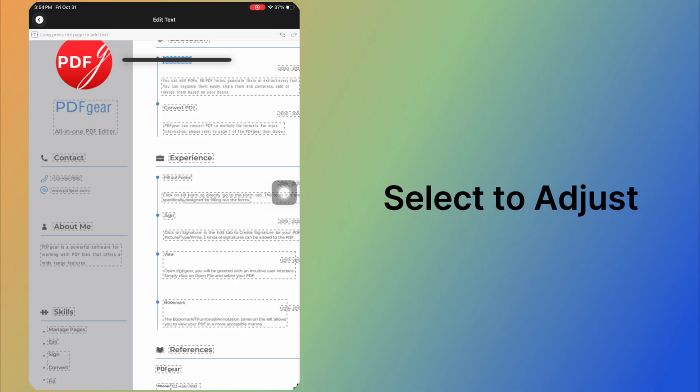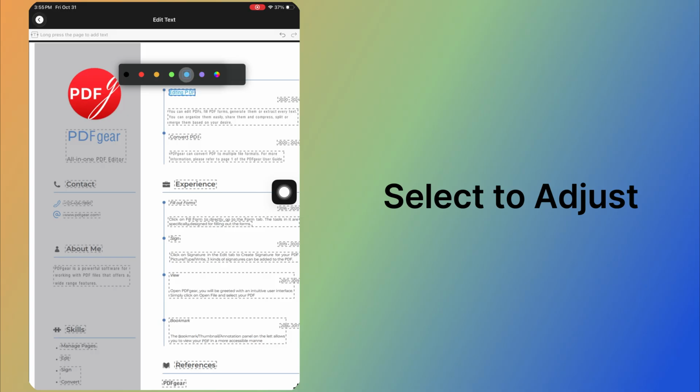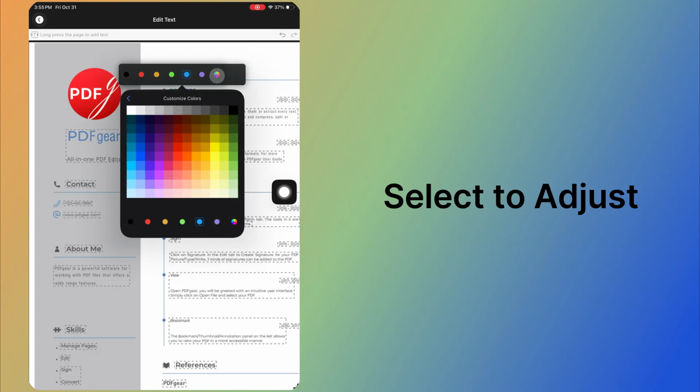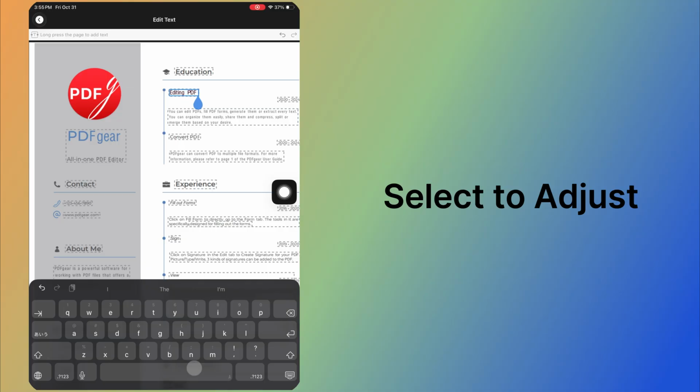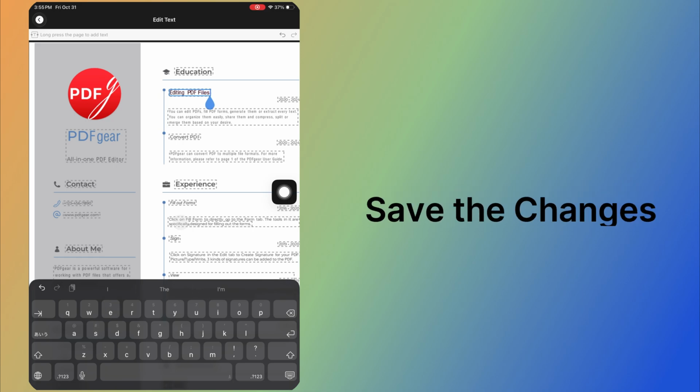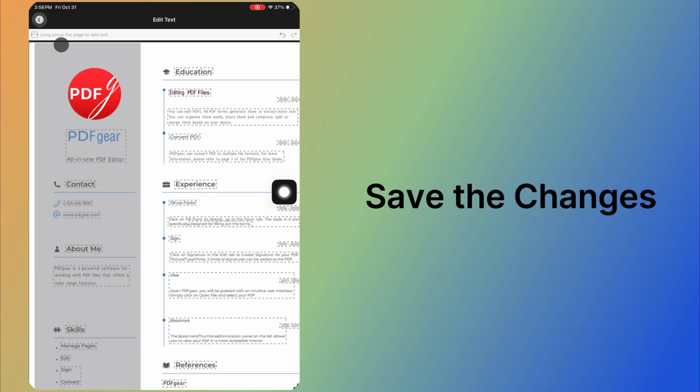PDFgear for iOS also lets you adjust the font style like this. For example, you can customize the text color. Tap to select text, and you can adjust its size and color as you like. When adding text, PDFgear automatically matches the existing style for a consistent look. Tap here to exit the editing mode and save the changes.